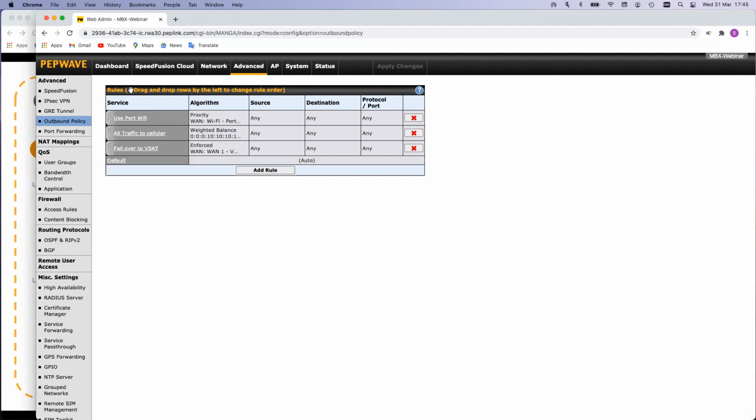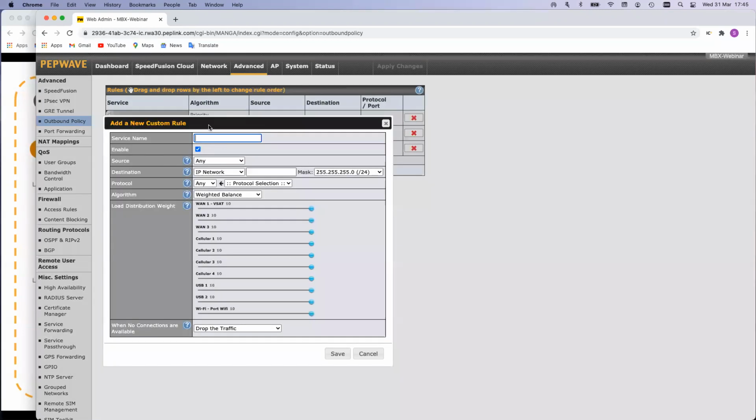Question here from Doug. Is it not the same as doing the priorities in the dashboard? It is similar, but there are some other things that you can change in that. If with doing it with the outbound policies, you can also do a few other additional things, like you can create a rule that allows, say, for the crew to always use the VSAT, for example.